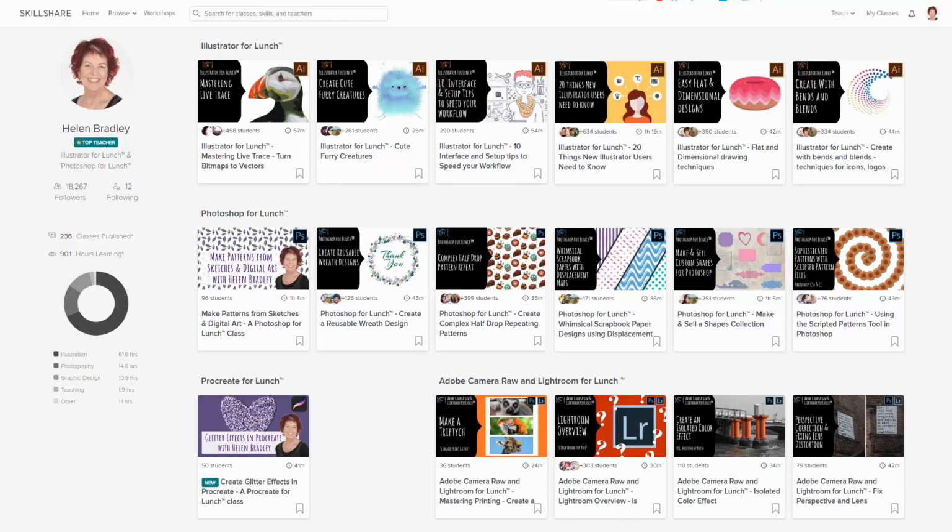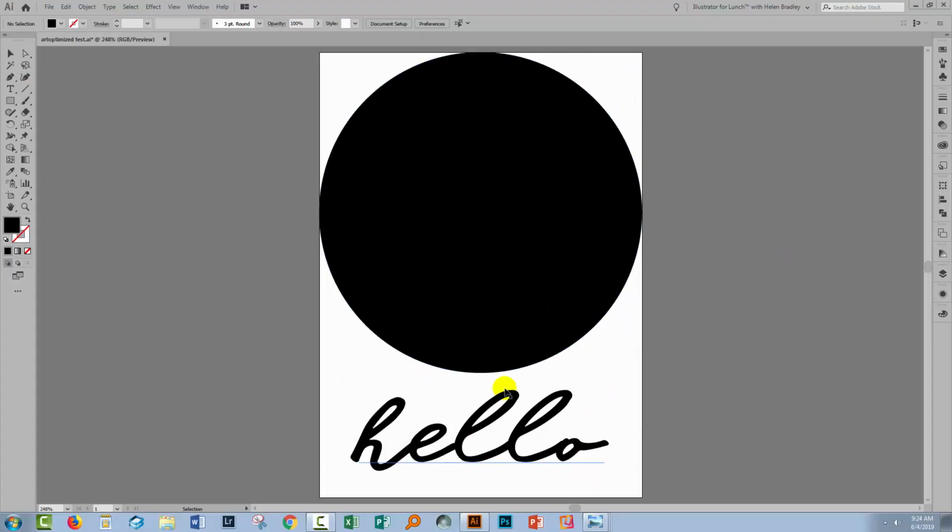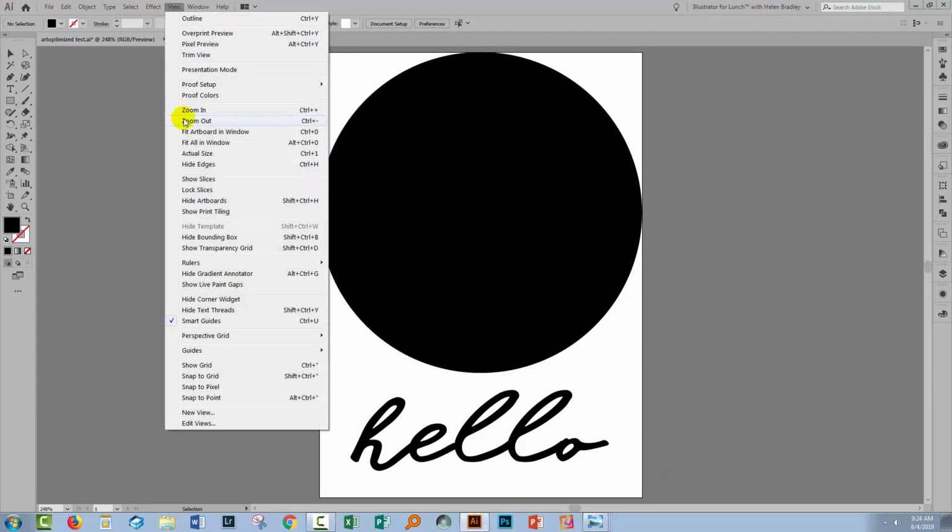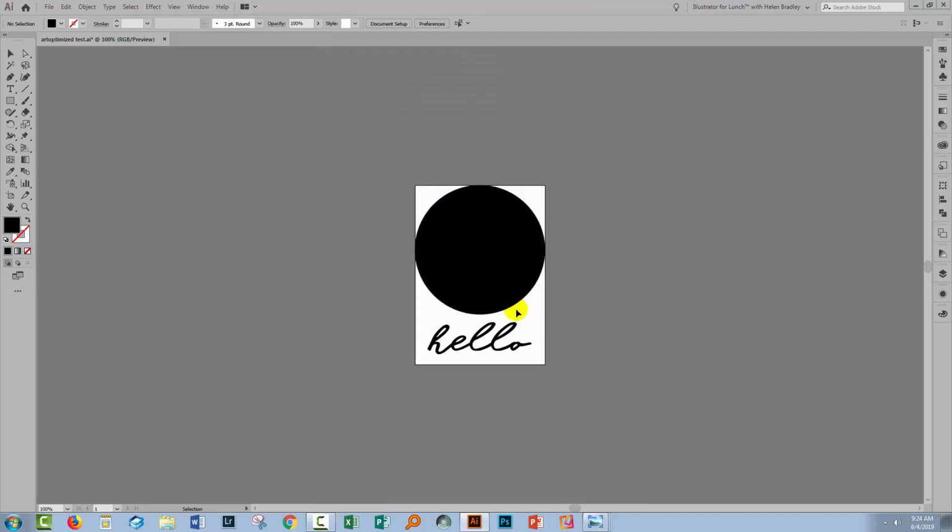And now back to Illustrator. I have a sample document here. It's just a black circle and a piece of text, and I've done nothing to the text but type it into the document. Now, this is not the document at its regular full size. So let's go to View and let's see Actual Size. So this is the actual size in terms of pixels. It's only 263 pixels wide.